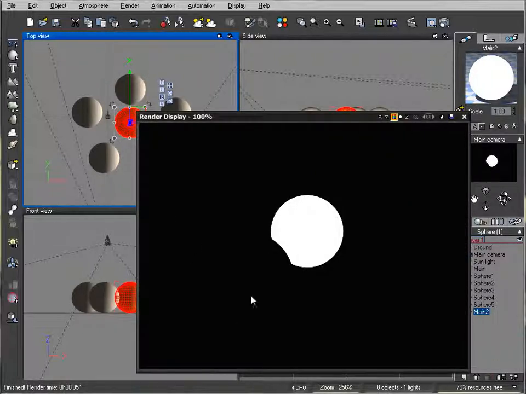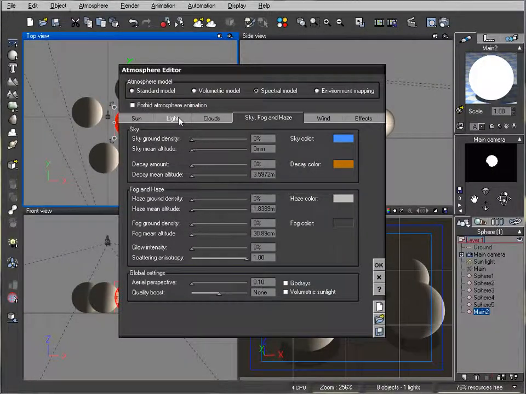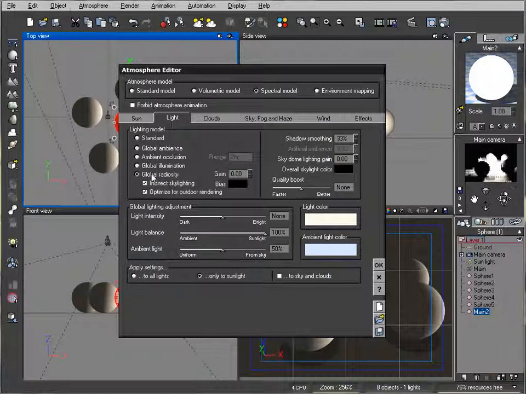You will notice it doesn't affect anything, and the reason is why we need to go to the atmosphere editor and switch the light to global radiosity. Without this, it's just calculating overall grayscale. So if we have it here, it's global ambience, one calculated whole. It's actually very nice to preview what is different between ambient occlusion, global luminosity, and global radiosity.